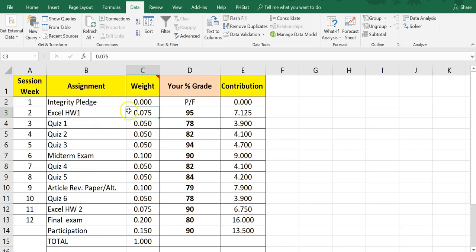So the Excel ones were 7.5%. So if you look up here in the formula box, I typed that in as 0.075. All of these are being inputted as decimal values. And make sure they add up to 1. Okay, and to do that, you can do equals SUM(C2:C14), or whatever range within a column you're using.